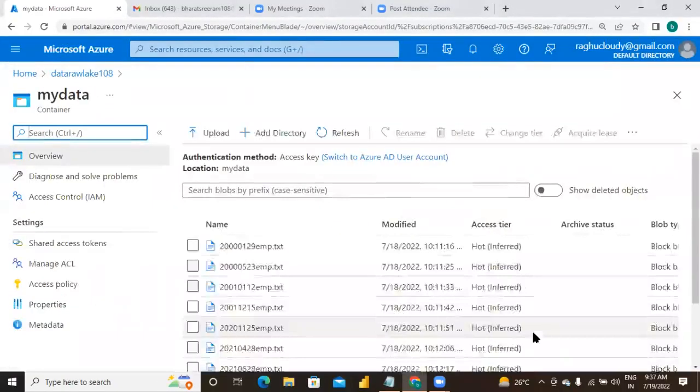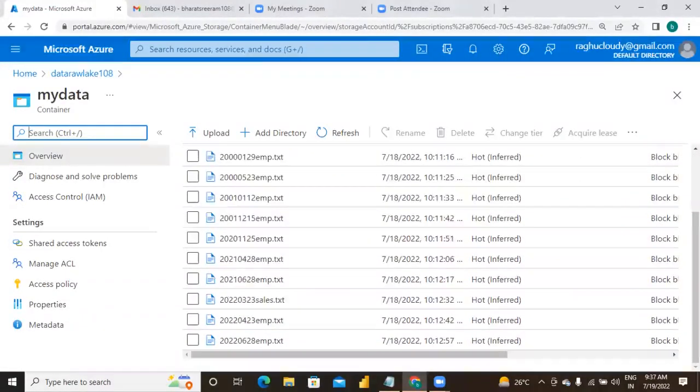All of you observe my input container here. The file naming patterns are like this. The first 4 characters are the year, next is the month, and next is the day. After that comes the purpose of the file, whether it is an employee file or a sales file.